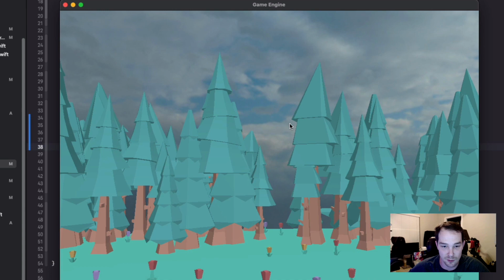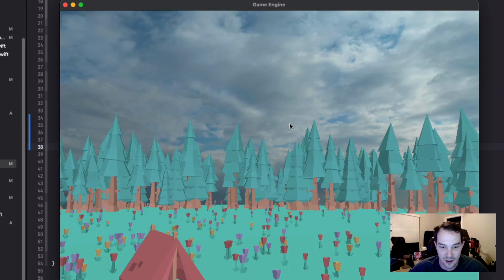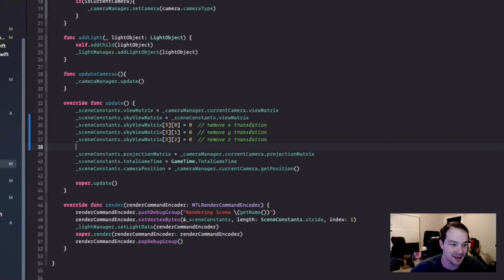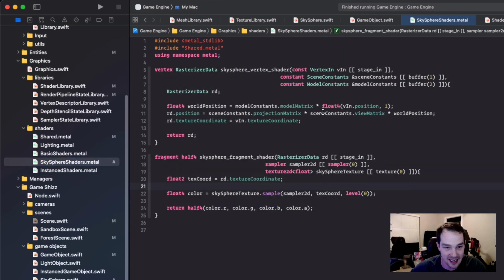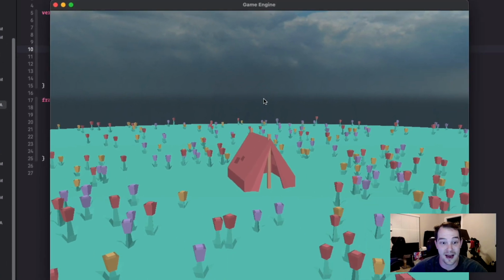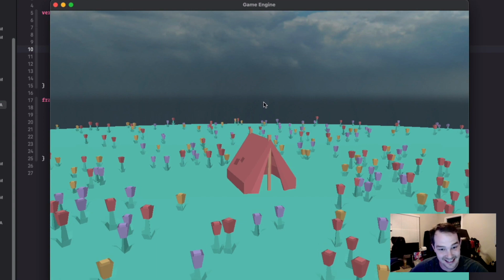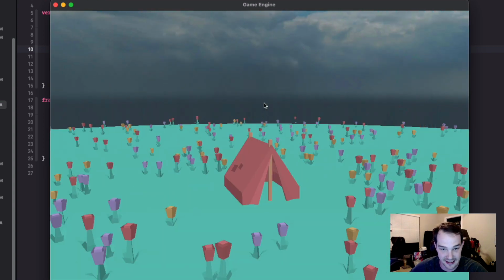If I were to try to move, the SkySphere moves with me. Why is that? Well, we didn't actually implement that inside of our shader. So go to SkySphere shaders, and instead of saying scene constants.view matrix, we need to say dot sky view matrix. So right off the bat, it actually doesn't look like it's working, but it is.